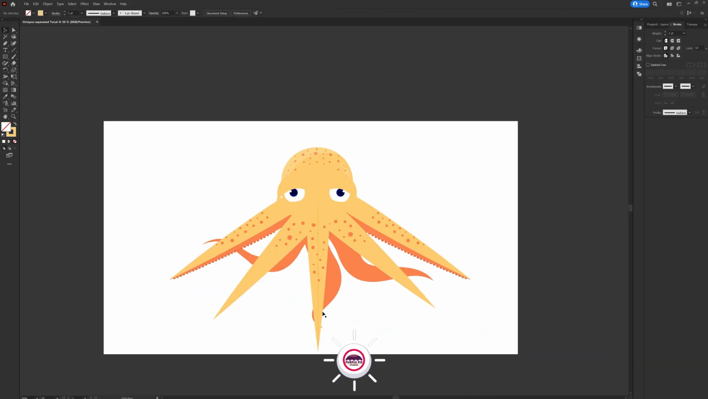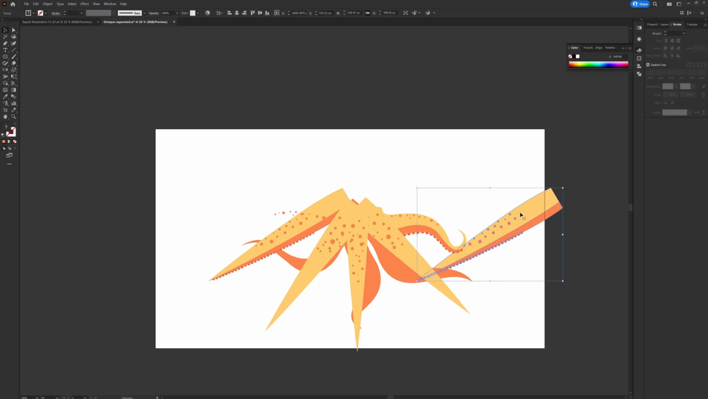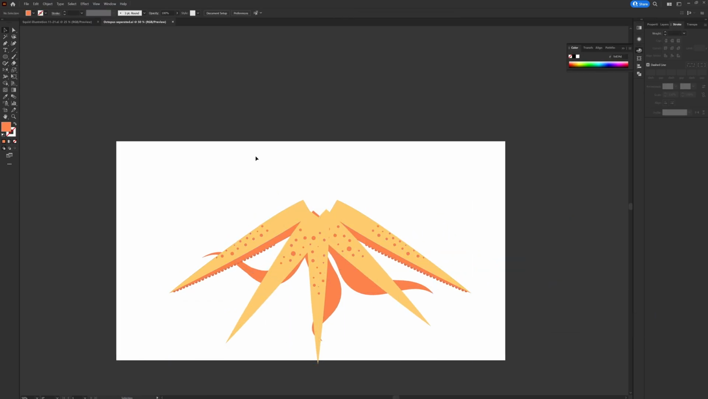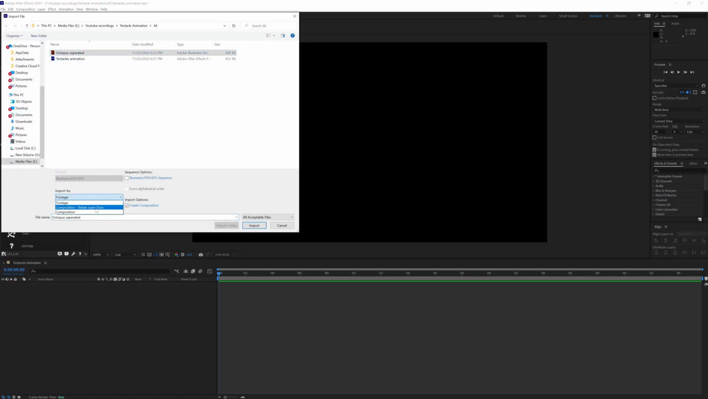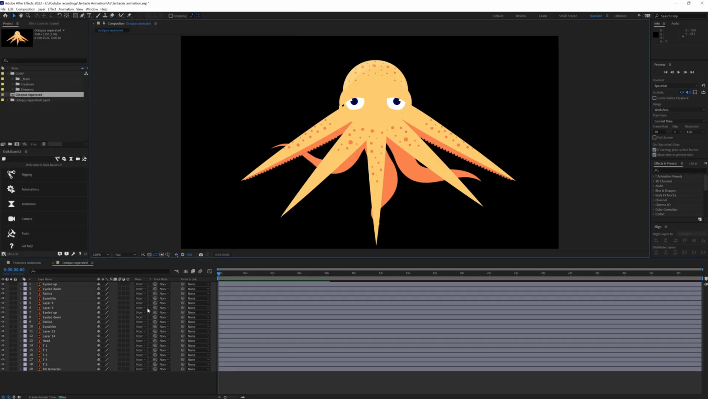So this is the octopus illustration that I'm going to import in After Effects for animation. And here you can notice that the tentacles are exactly straight with spiky fill on it. There isn't any curvature over here. So we are going to add that curvature with the help of the puppet pins in After Effects itself. So like this, you can prepare the illustration file for animation in After Effects. Now let's jump into After Effects and start with the animation process.